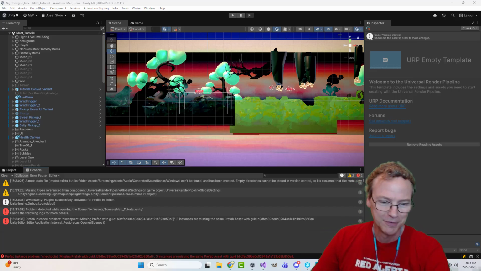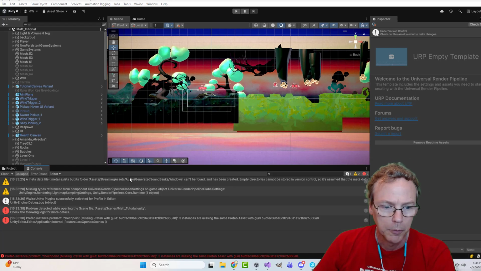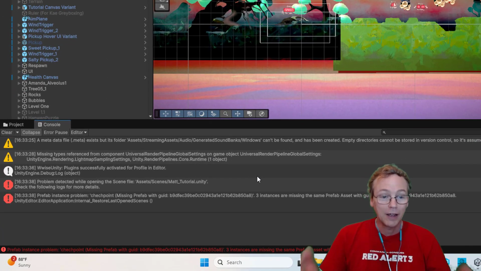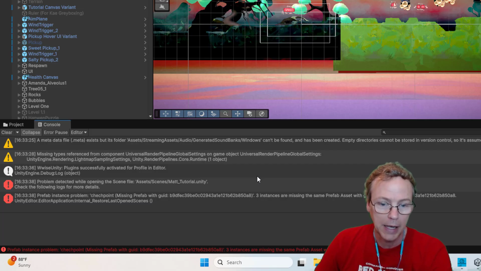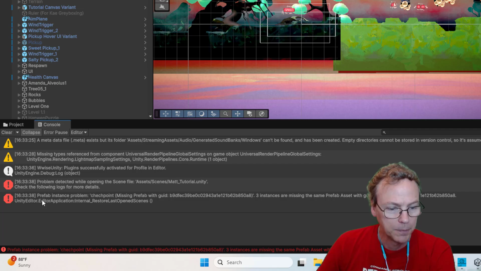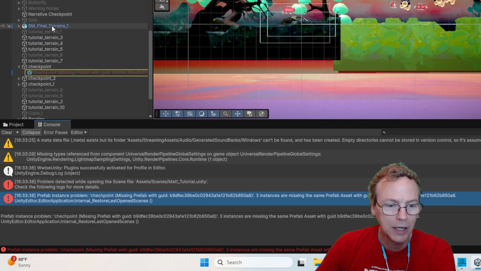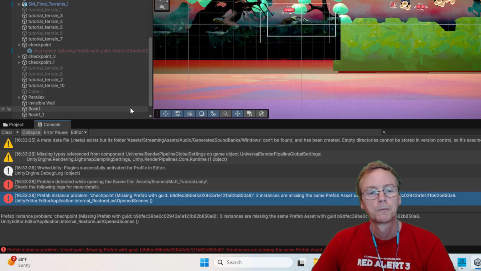All right, so first off, we just open the scene and let's take a look at where we're at. You notice that when we open the scene, we get error messages right off the bat. Let's start with the error message. Right down here, prefab instance something. 3 instances are missing the same prefab asset with a GUID, and that's just missing. If you click it, it will take you there in your scene to show you what's missing.